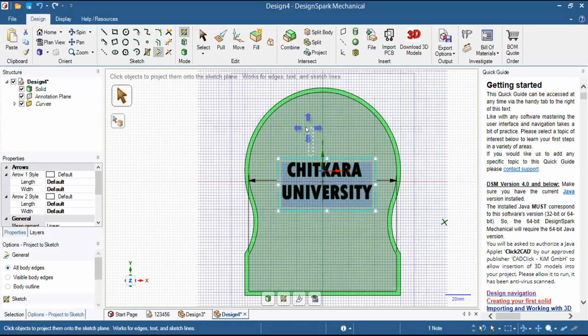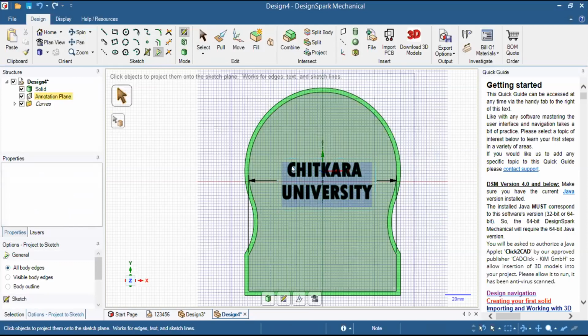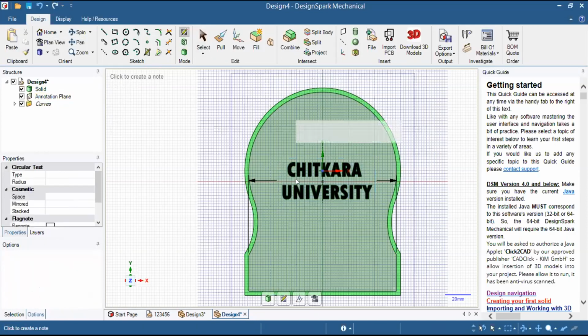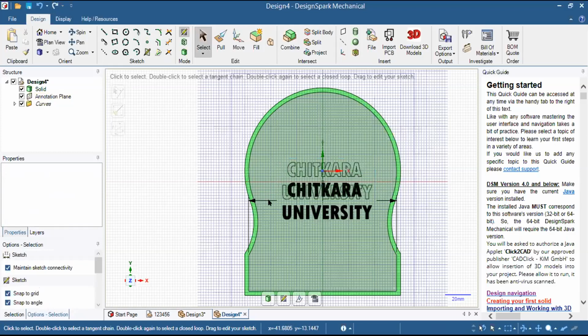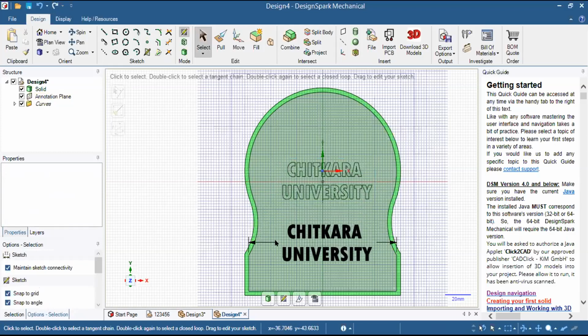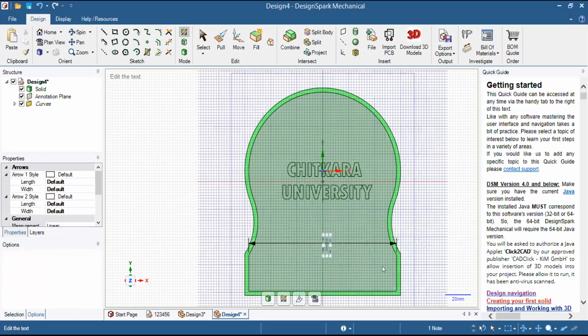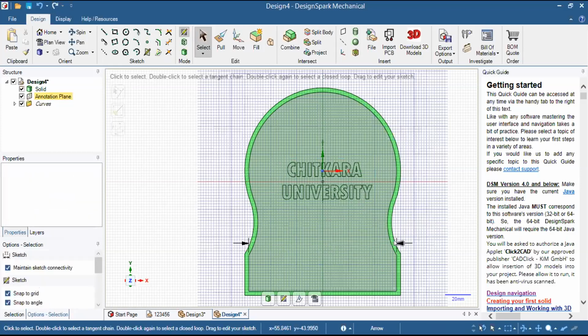Now you can see I will go to select and I will move this. And now you can see Chitkara University has been projected on the base plate. Now I need to delete this, and then I need to delete the line using the delete command.